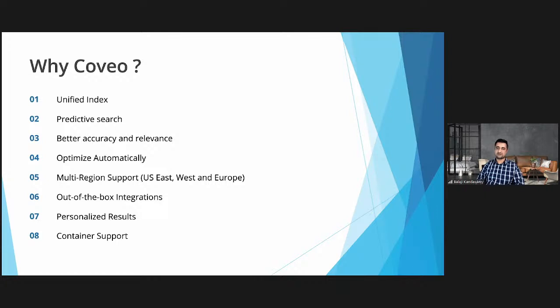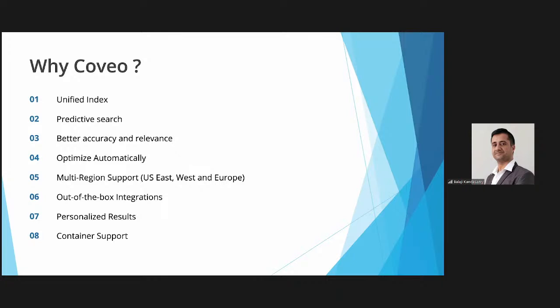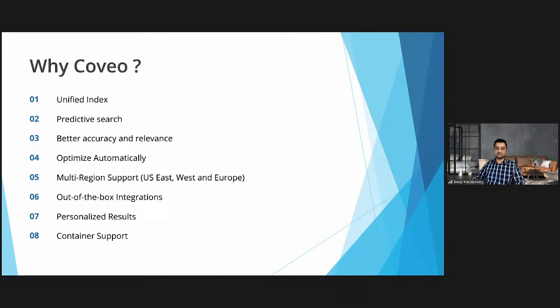The third one is better accuracy and relevance. Basically, when they say accuracy, the more searches it does, the more it's going to tune itself and have better data. So the first time you searched for a term, you clicked on the third result. The second time somebody searches for the same term, the results are automatically moved up to the first. So it clearly understands what people are searching for and what exactly they're clicking. So that is accuracy, and automatically it optimizes.